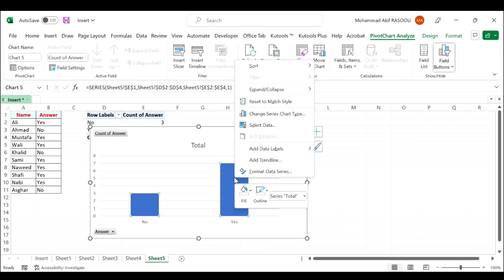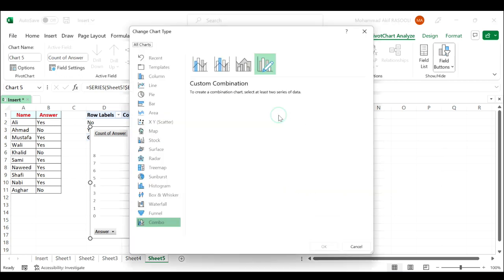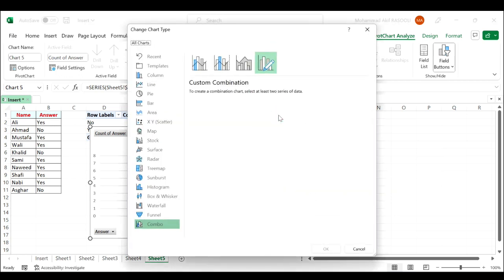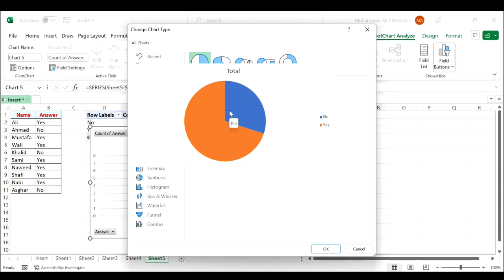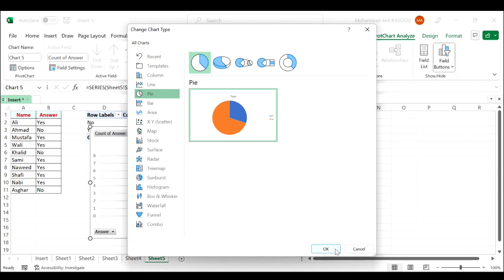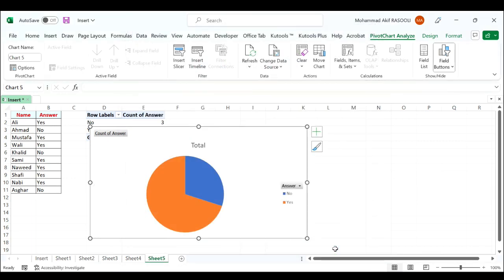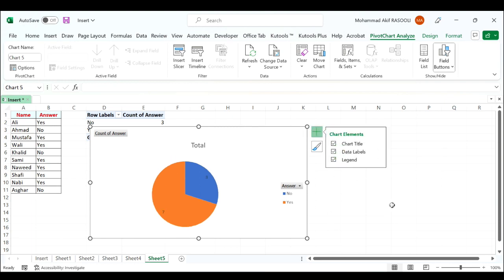Right-click the series in the pivot chart and select Change Series Chart Type from the context menu. In the Change Chart Type dialog, please click Pie in the left bar and click to highlight the pie chart in the right section and click the OK button. Now the pie chart for the yes and no answers is created. You can also add the data labels for better visibility.